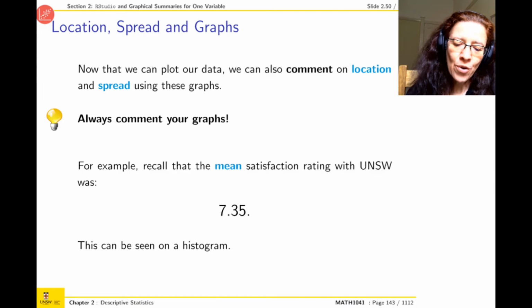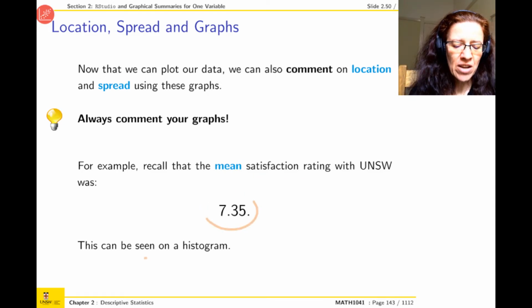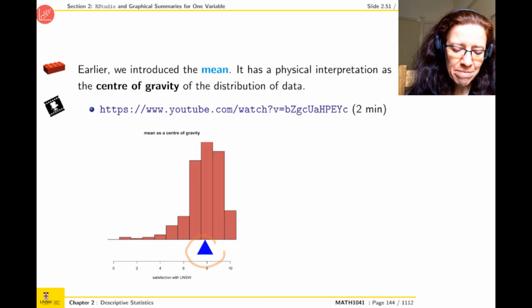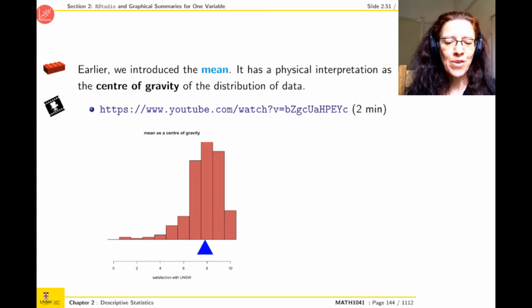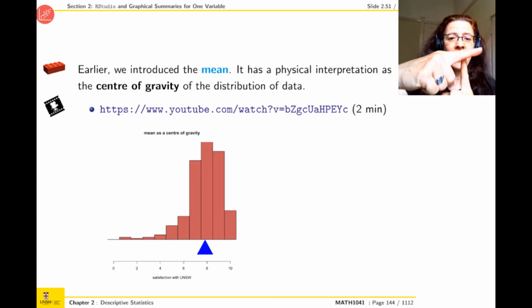There's a very interesting link between the graphs and the location. Let's see that on our next slide. Maybe you remember that the mean satisfaction rating with UNSW was 7.35, and we can draw this on a histogram. On this histogram, this is actually the mean, so the mean is 7 point something. There is a physical interpretation of the mean: it is the center of gravity of the data. If you imagine that this can move this way or that way, basically it's pivoting, and the mean is the point of balance. I sometimes even use that to check my calculation for the mean.